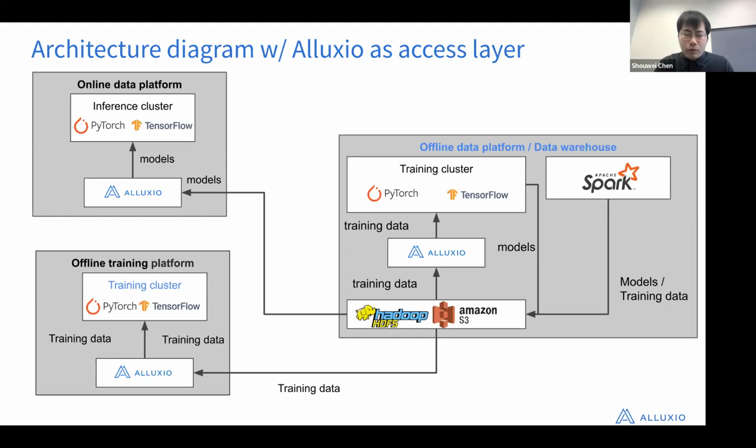But when machine learning and deep learning for LLM became very popular, people realized that, hardware-wise, we used to always run on CPU with Spark, Presto, and all these computing frameworks.